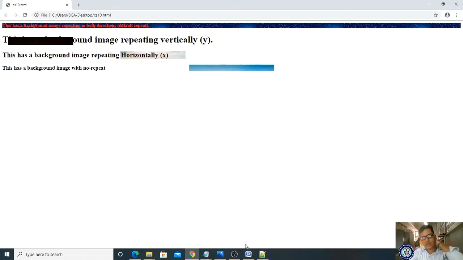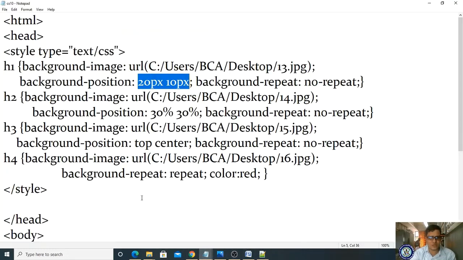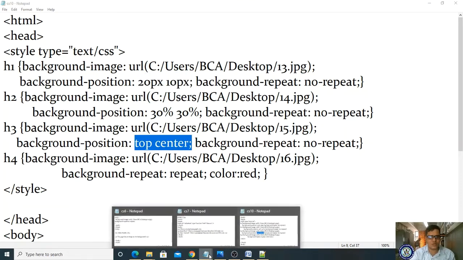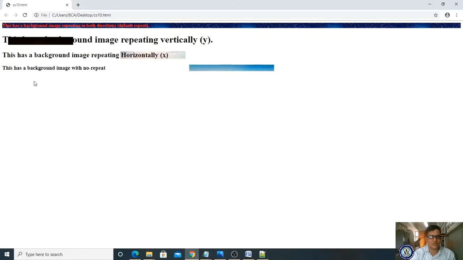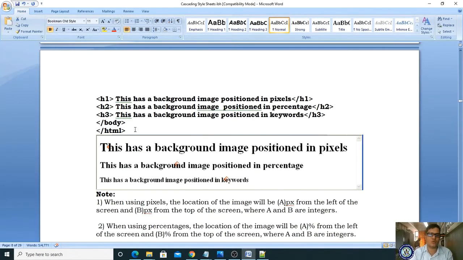And for h3, it has been positioned as top center. So top center has come here, right? h3 with no repeat, it is top center. So the background image position is placed. Please observe here: it is top, it is center. So we have placed the position of the image, not as content. Position of the image we are placing. Please observe here. So likewise, this program will execute.